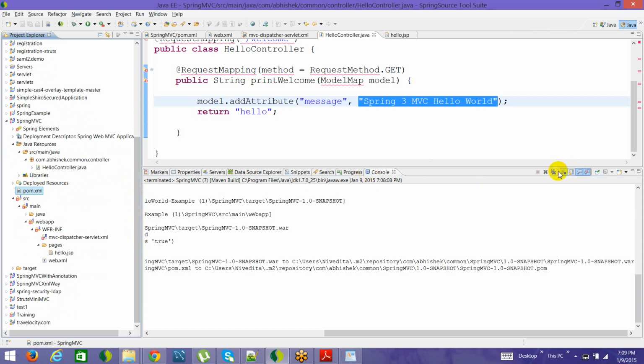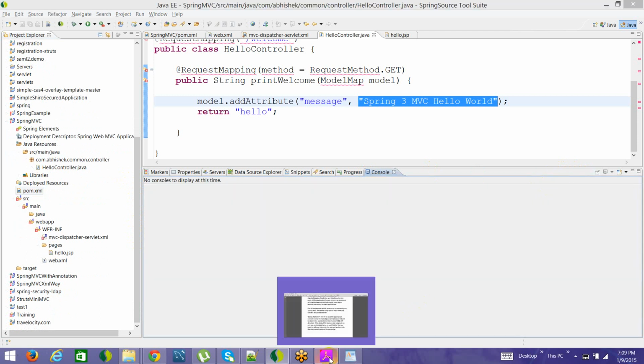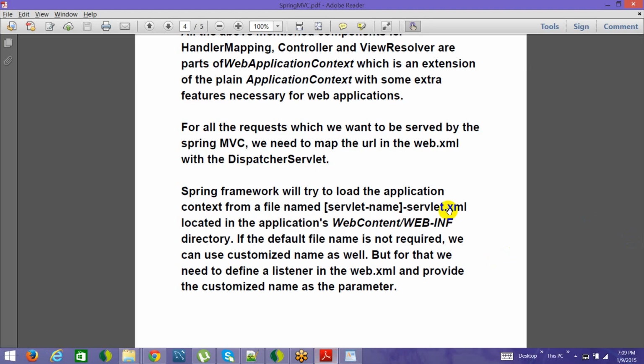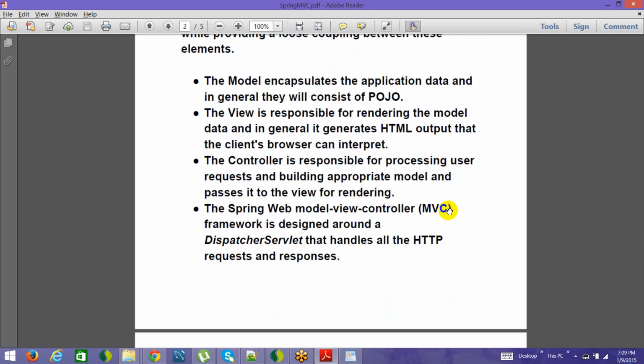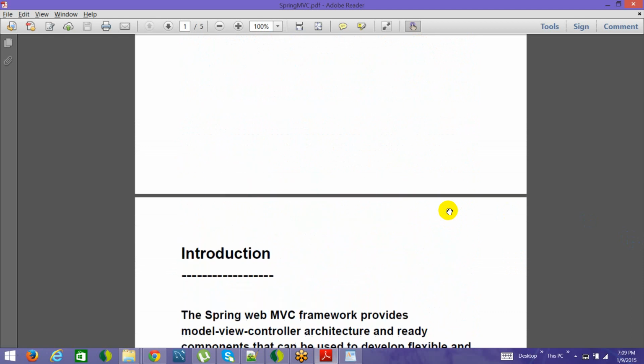Okay, so I assume that things are okay. Let's go back to the PDF, because there we have configured just a brief introduction so that you understand what this is all about.